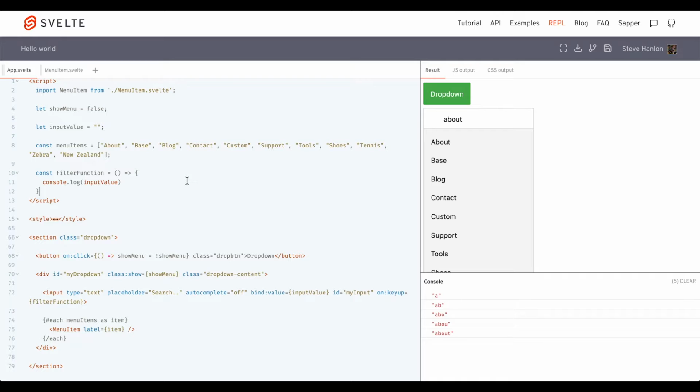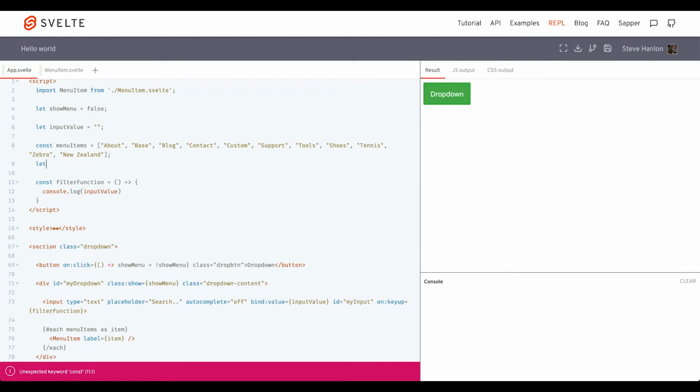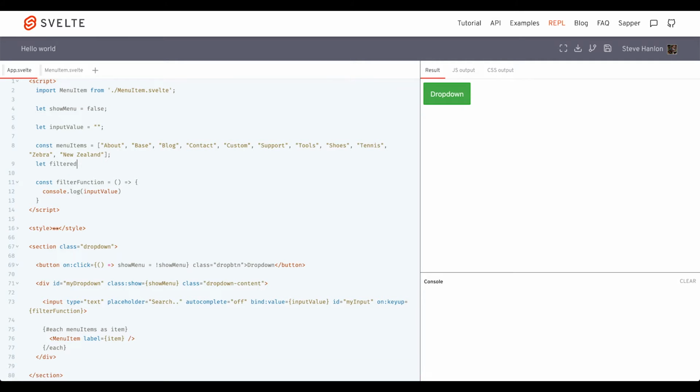So the question is, how do we do that in Svelte? Right now we're rendering this list of anchor tags, but we really only want to render the ones that are matching this search criteria. So let's go ahead and create another array, and we'll call this filtered items. And I'm just going to set it to an empty array. This is going to be a very flexible one that will add things to that match the input value here. And so that's going to lead us to this function.